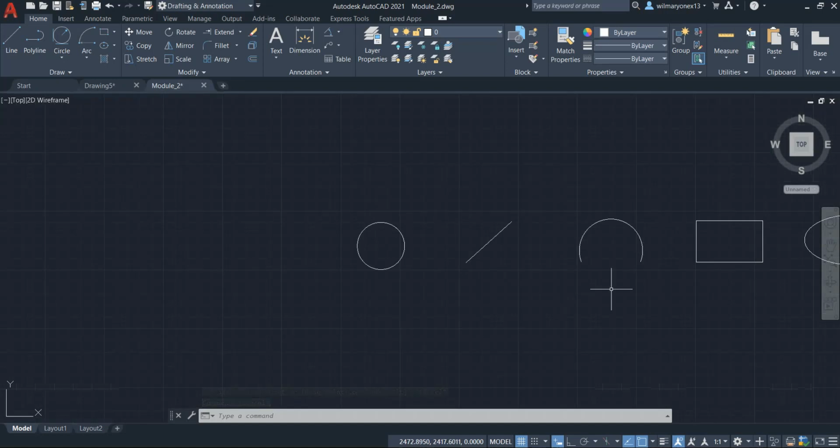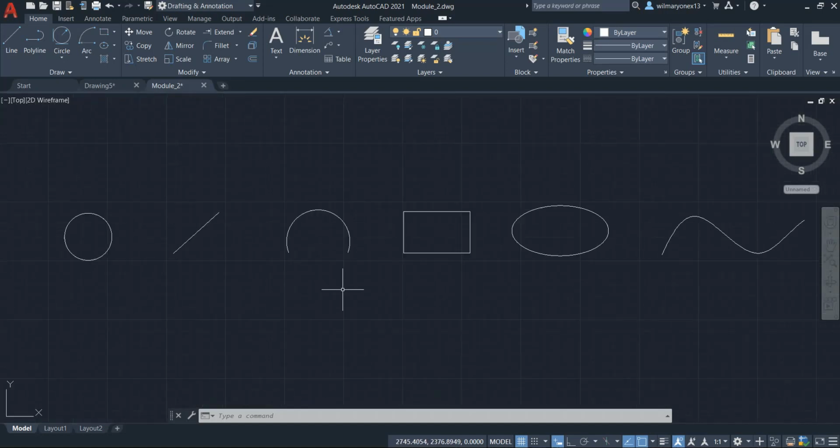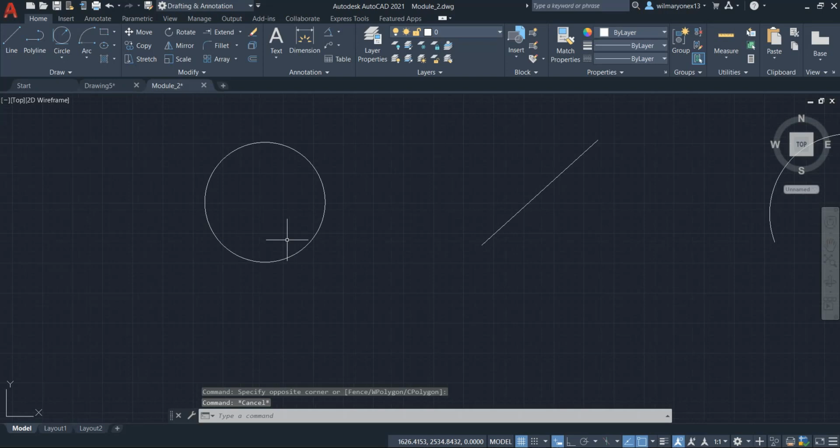Okay, hello everyone. Let us now learn how to edit different objects using grips. Now, what are grips? If I click this circle right here, there are blue squares that will appear. The same is true if I click other types of objects. So these are the grips. You can edit a specific object using these grips, and there are different effects depending on the type of object. Okay, so let us demonstrate how the grips can help us edit these objects, starting from the circle.